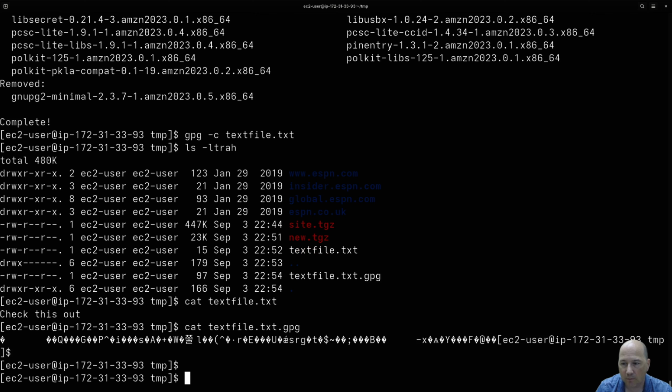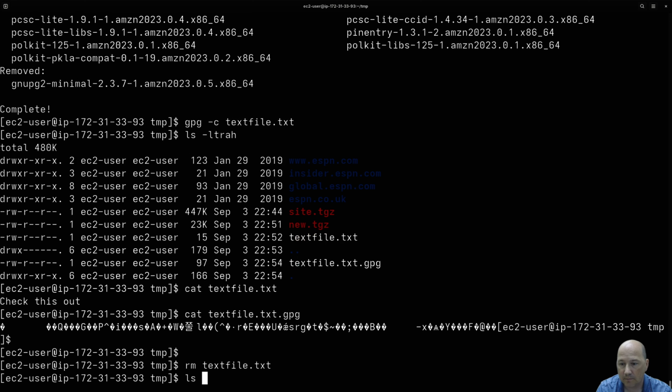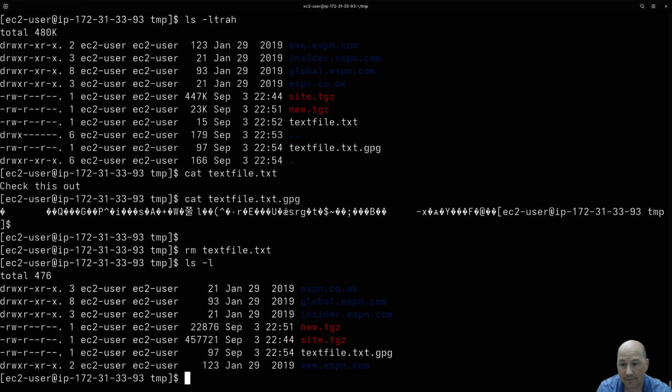So what happens if we accidentally remove text file? rm text file.text. It's gone. So all we have is this garbled one. So what I can do is I can decrypt it by using GPG. I think I don't need anything else because I think it knows.